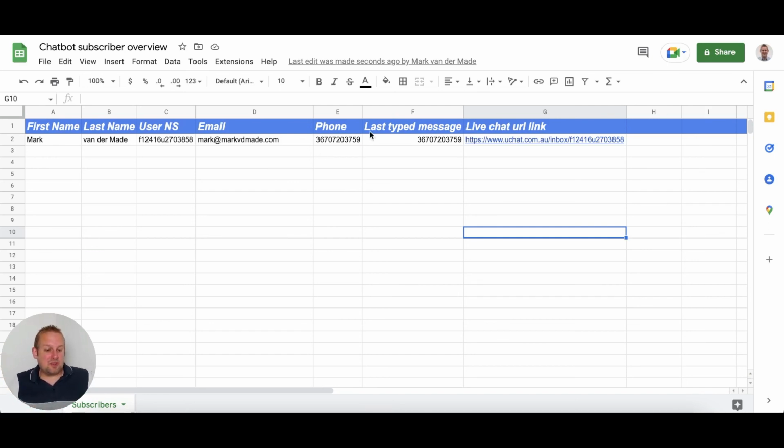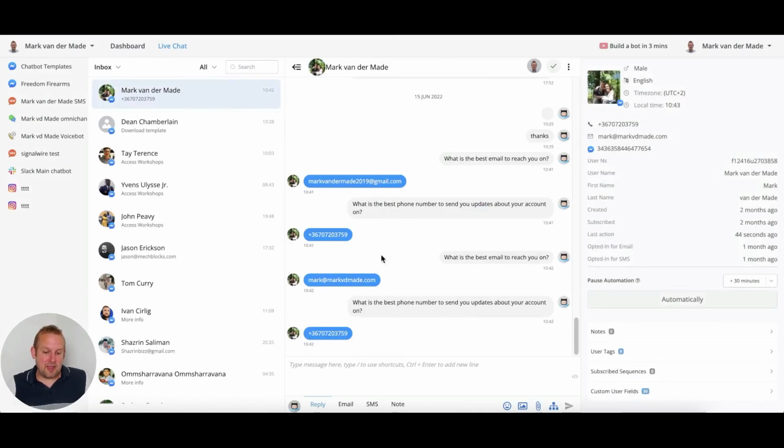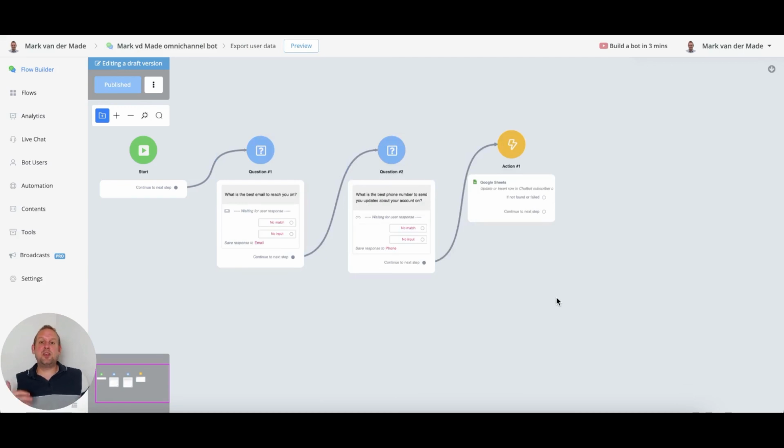And we have a live chat URL. So if we press this, we go directly towards the live chat of this user, as you can see here, and we are in. So this is how easy it is to use UChat and sync the information from the subscribers inside of UChat directly with your CRM of choice. For me, it's Google Sheets because it's just as handy. It's good and secure because of my Google account, and I can access it from my phone as well.